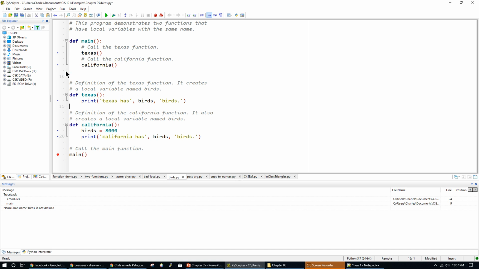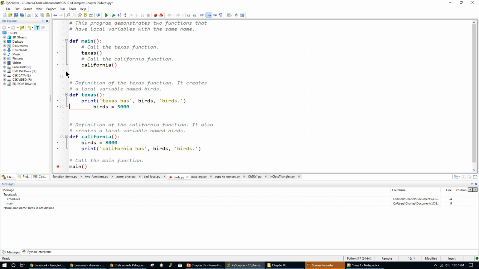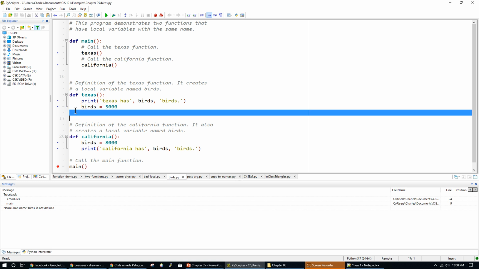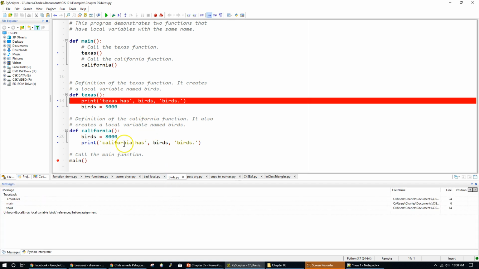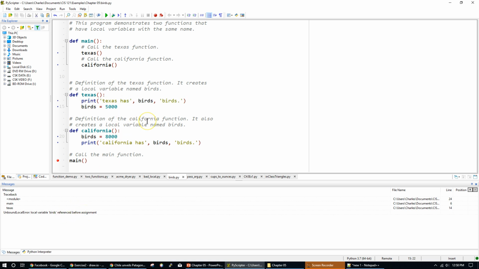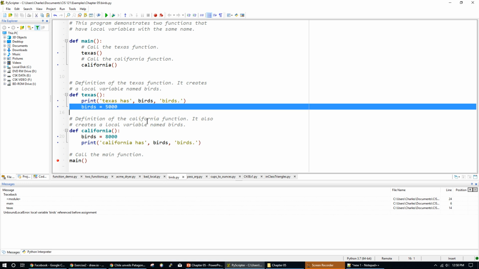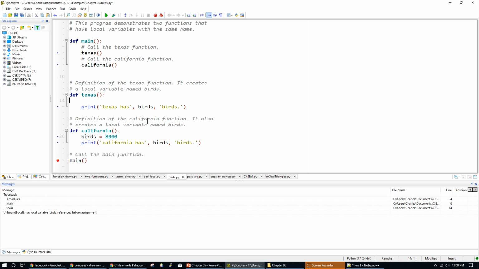Similarly, if I did this in the wrong order, if I tried to access birds before I declare it and assign it a value, watch what happens. I get an error message that says local variable birds referenced before assignment. So you've got to create a variable and assign it a value before you can use it in Python.